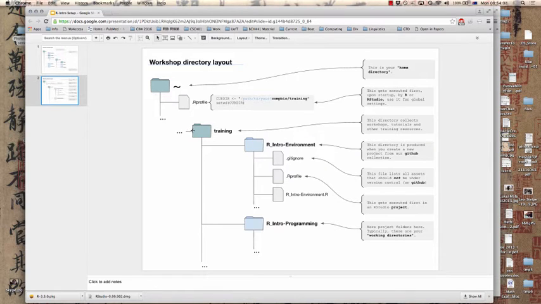Now, a training directory could contain collected workshops, tutorials, and other training resources. When we download a project and create a new project in RStudio, this is the folder or directory where the project is going to be located, and then everything that belongs to the project is going to be subsequently put into its own folder within that directory where it remains accessible.